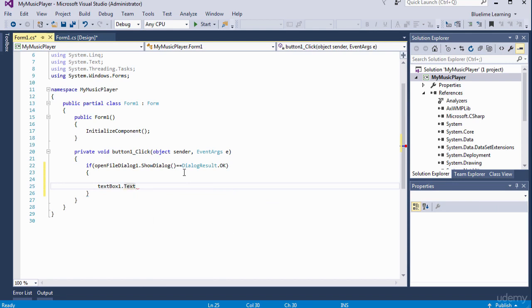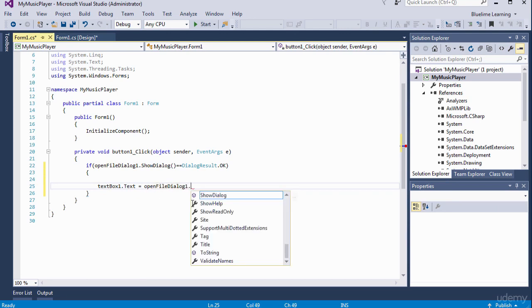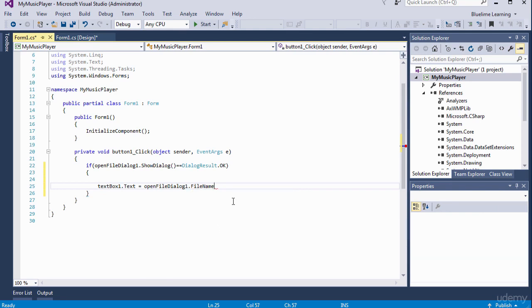All right, and I'm going to set that value equal to the open dialog. I'm going to set it equal to that, and I'm going to attach a file name to that. If you put your mouse over that, it will tell you what that does. It gets or sets a string containing the file name selected in the file dialog box. If you're not sure, just put your mouse over there. It'll give you a tooltip guide.